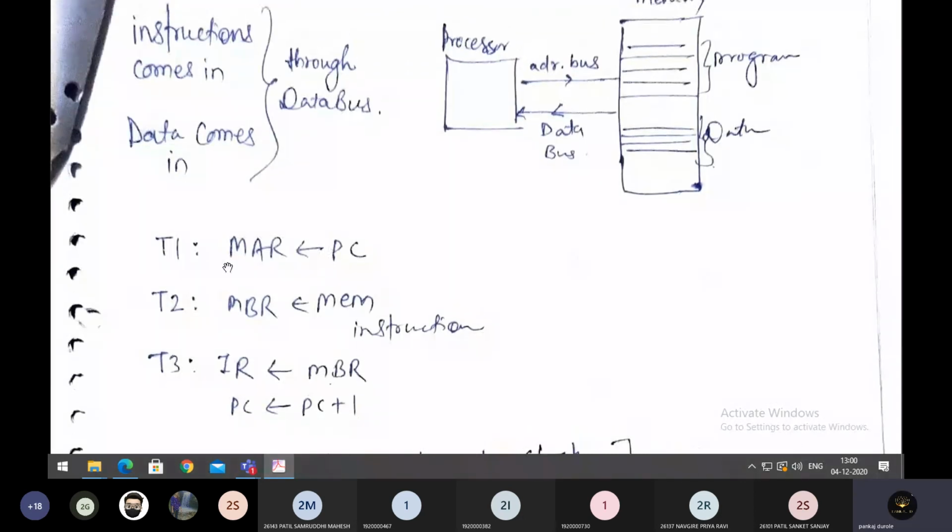So quickly, understand the micro operations that are happening. In the first clock state, PC goes to MAR; memory goes to MBR; MBR goes to IR in the third clock state, and at the same time the program counter is getting incremented. So these are known as micro operations inside the control unit.